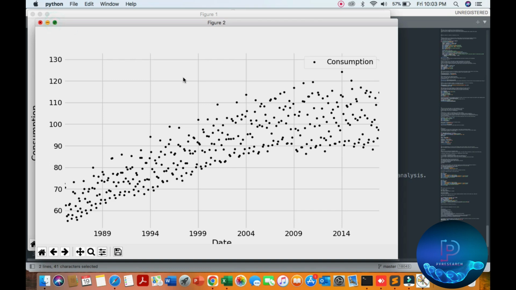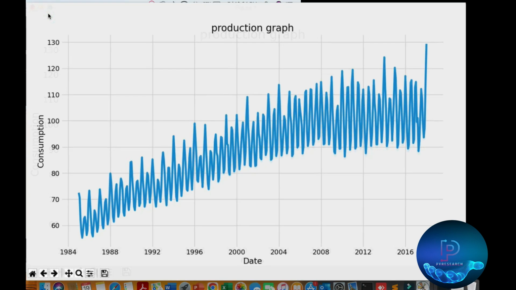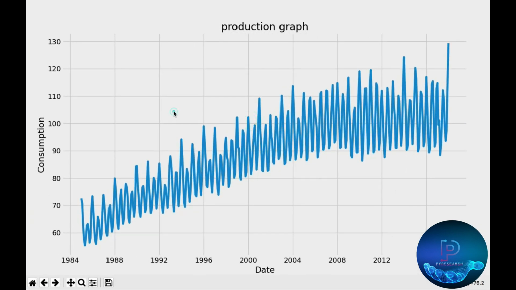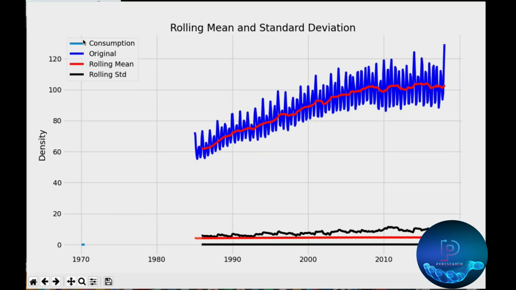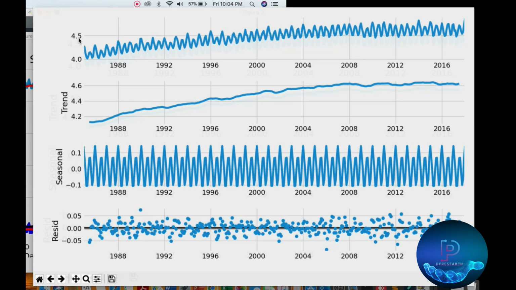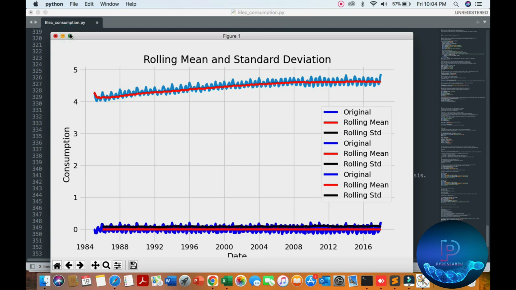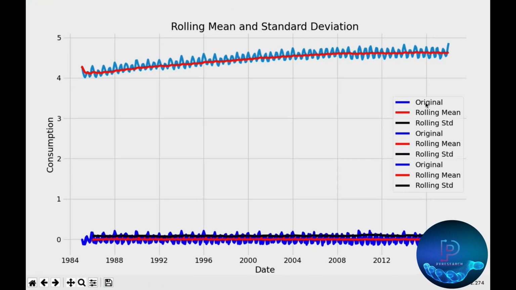Here is the plot. So our data shows consumption from 1989 to 2014. Production graph. Mean, different mean. So our actual 2016 data, seasonal, standard. Rolling mean, original and rolling mean. Here in all the lines, the blue line is the original, the red line is the rolling mean. So the blue line.